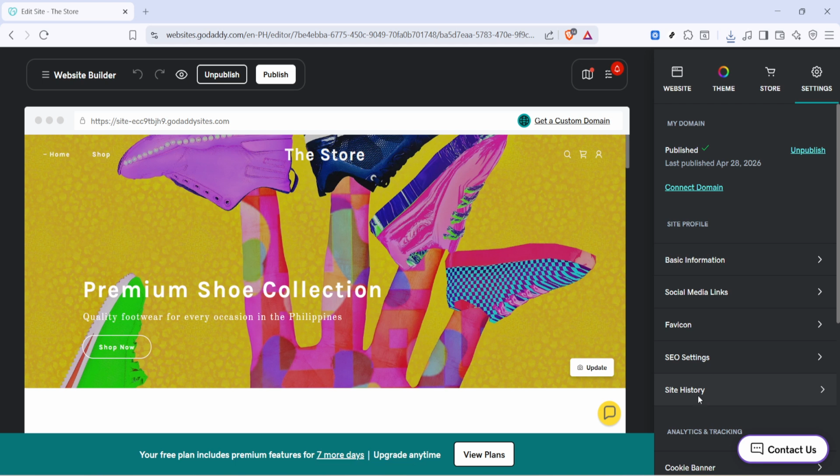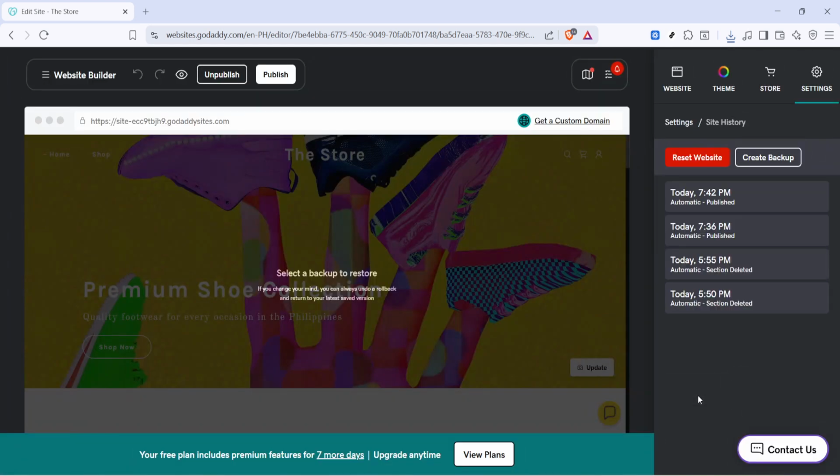Within Settings, choose Site History. This area is your version archive. You'll see a list of previously saved states, often with timestamps and notes. From here, you can restore older versions if you ever need to roll back. It's a good idea to glance at the existing entries so you understand what's already stored and how your new backup will fit into the list.